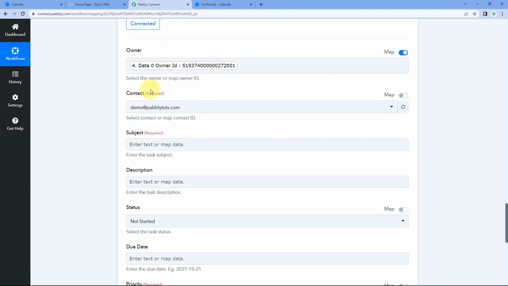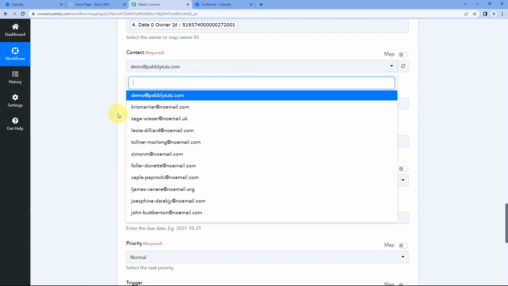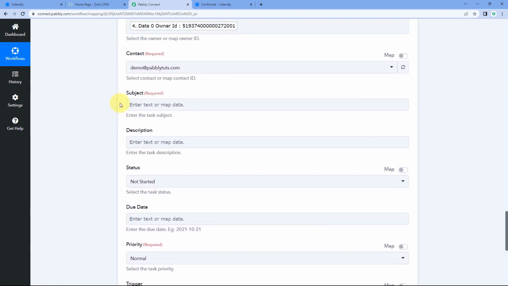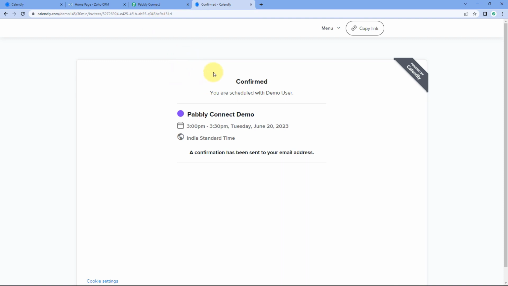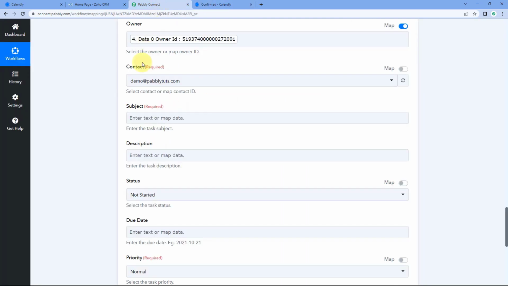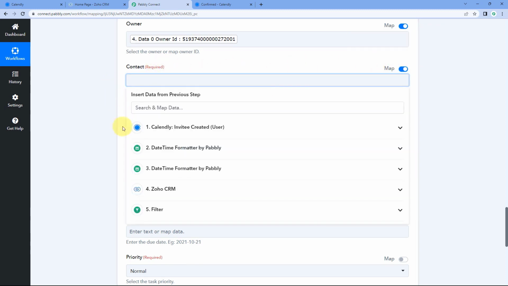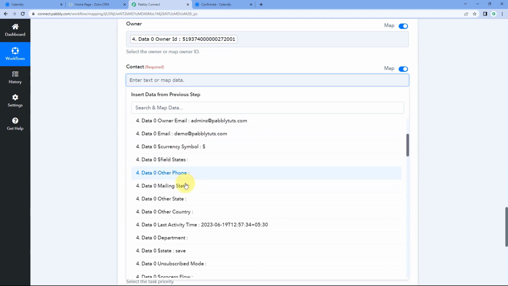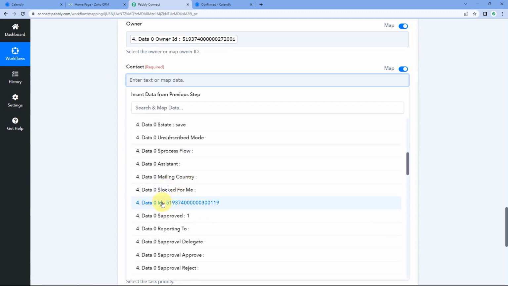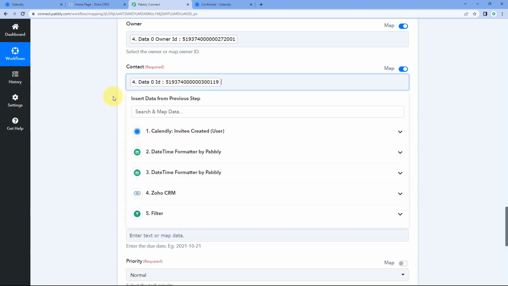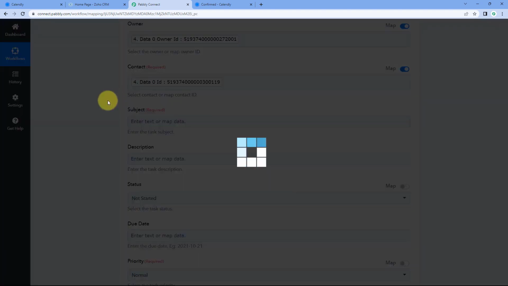After mapping the owner ID, it is asking us for the contact, that is, for which particular contact we want to create the task. So every time we are going to get the booking on our Calendly page for a new user, this means every time a new contact will be there. For a new contact, we want to create the contact task. So we are going to map the response of contact ID as well. Just turn this mapping button on, clear the default response, and from Zoho CRM, as we discussed, we have received this response of contact ID, data 0 ID. Just select it and map it over here as well.